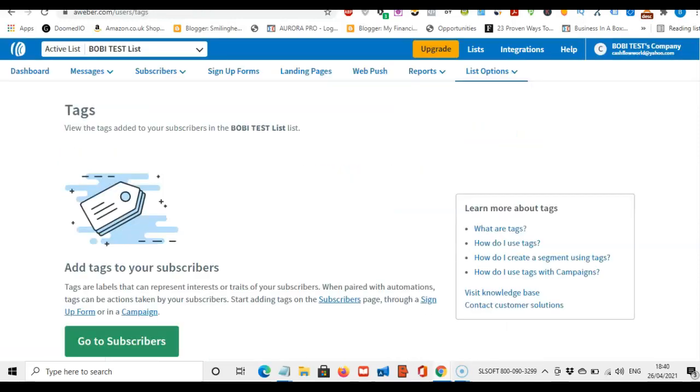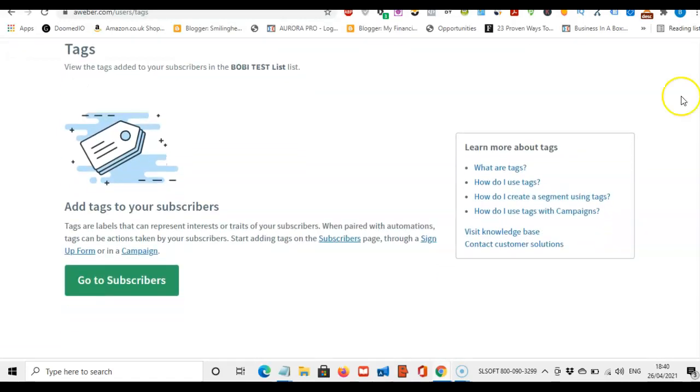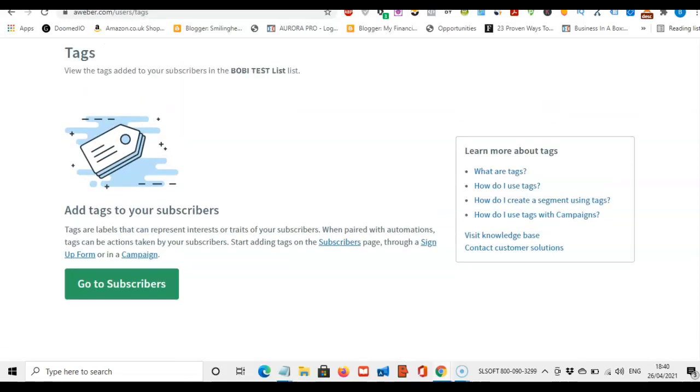Tags, add tags to your subscribers. So tags are labels that can represent interests or traits of your subscribers. When paired with automations, tags can be actions taken by your subscribers. Start adding tags on the subscribers page through a sign up form or in a campaign. So if they take certain actions, for example, they clicked on a particular link, you can add a tag to them.